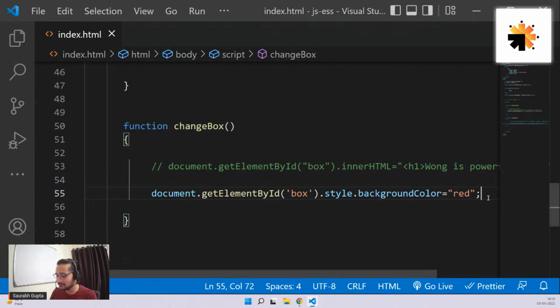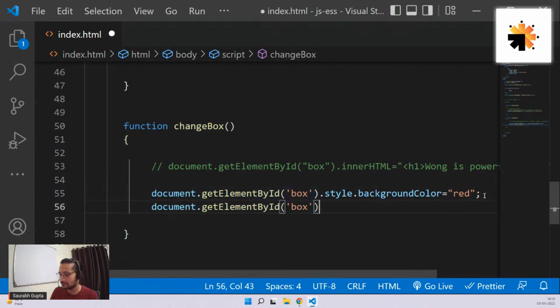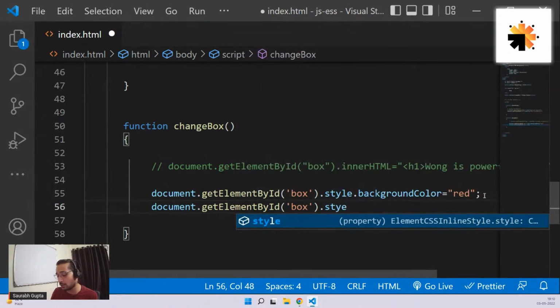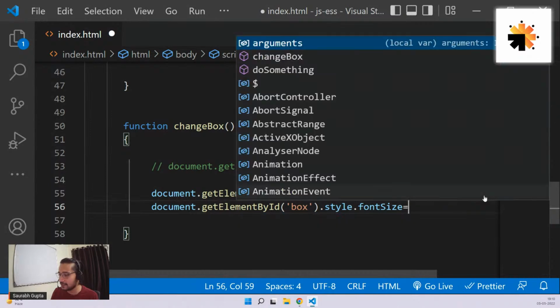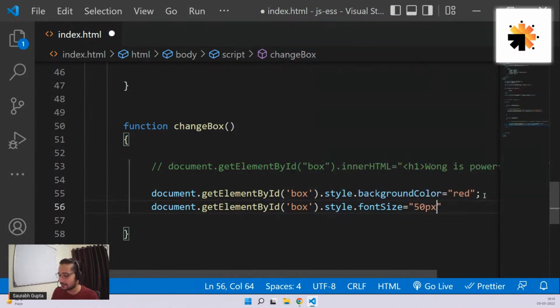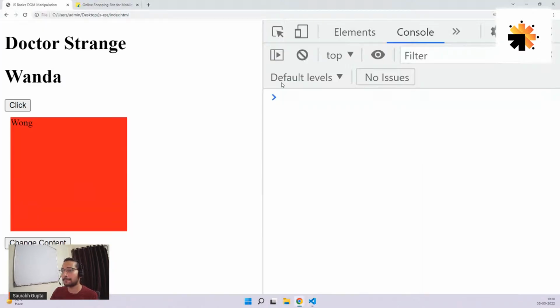Let's see. Again, fetch the element. For the same element, I also want to do one more thing. That is, I want to change its font size. So fontSize equals 50 pixels. Let's see if both of them are working.